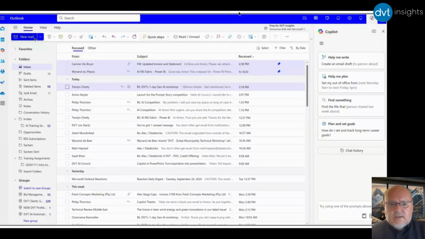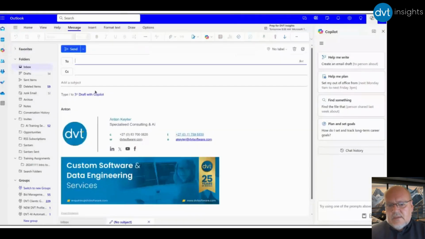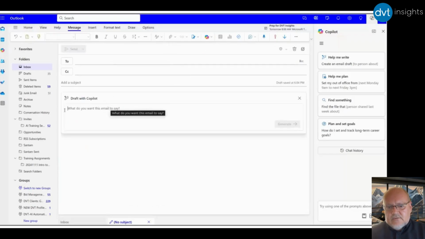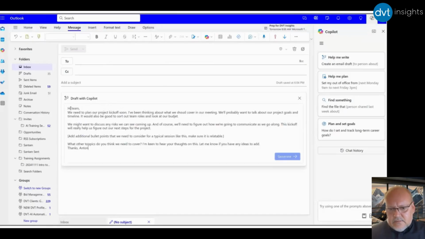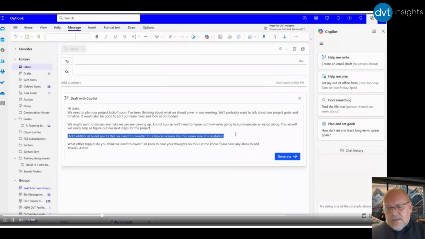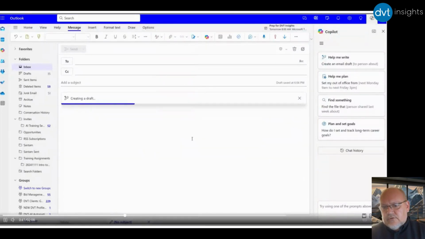So let's show you how you will create a new email. You can either draft it there with a slash, as we said before, or you can use the draft function in Copilot. And this is really interesting. You can either type out a sample email, or you can give instructions within this email. And you'll notice I am using square brackets. Square brackets are just a way to distinguish that I want an additional instruction, to add additional bullet points that we need to consider. In this case, it will fill that in for us, and then you can say generate, and it will generate a draft email for you.